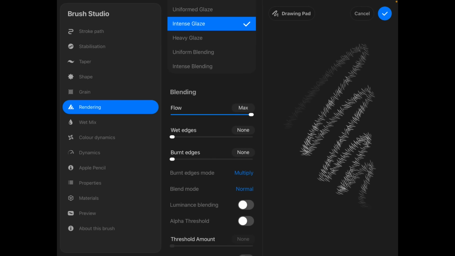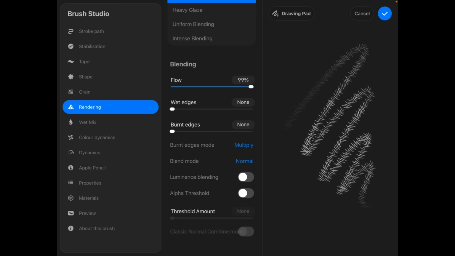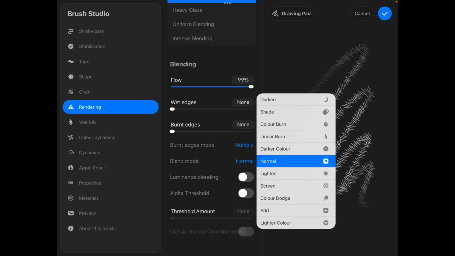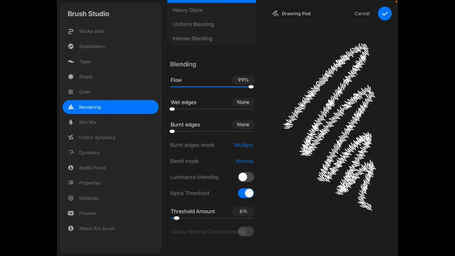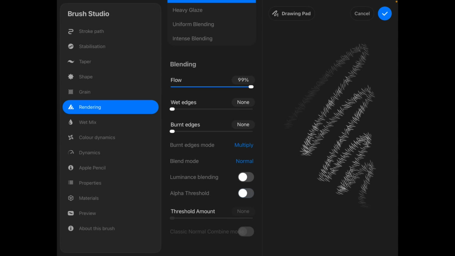We have the blending. We can regulate the flow, how wet the edges are or how burnt the edges are. We have the blending modes also for the burned edges. We have the general blend mode, which is normal right now. We have luminance blending and alpha threshold, which will make our drawing like this. And luminance blending as well.